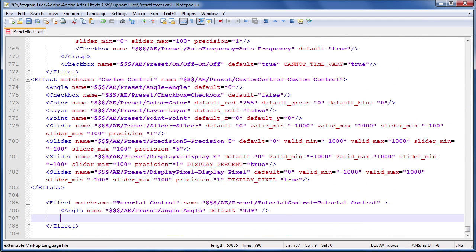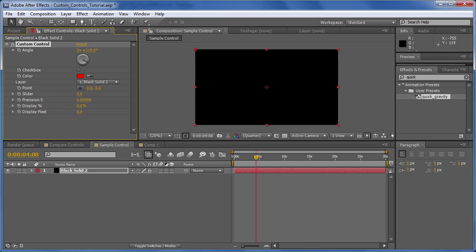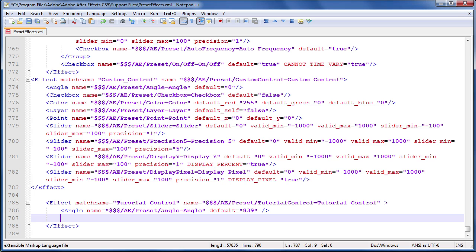So the next one we're going to be talking about is the checkbox control, which is another simple one. So we'll open it up, capital checkbox, and for its name, just like before, we'll put in that path, and we'll put in checkbox, an equal sign, and then the name we want displayed. And this time the default is a boolean, which means it's either true or false. So default, if we want it to be checked by default, type in true. If you want it to be unchecked by default, put in false.